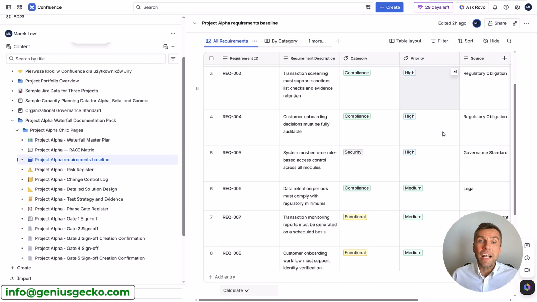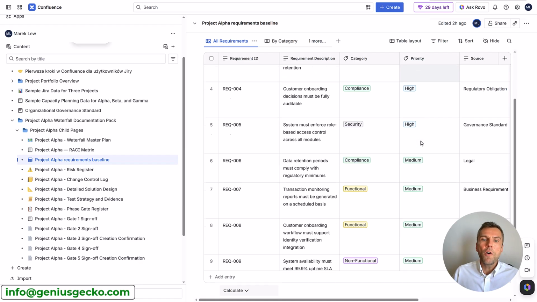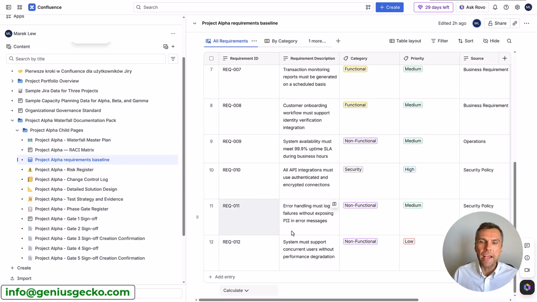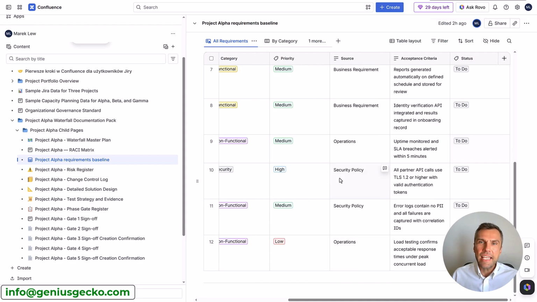This is a structured database, so instead of creating a regular page, Rovo created a database of 12 functional requirements. This table includes the source, acceptance criteria, category, priority, and the status. Again, all fully generated by Rovo. I didn't have to create this table, create the options, all done within minutes.